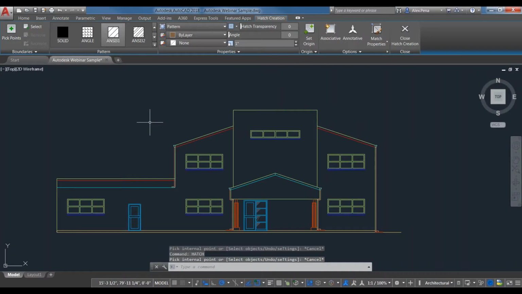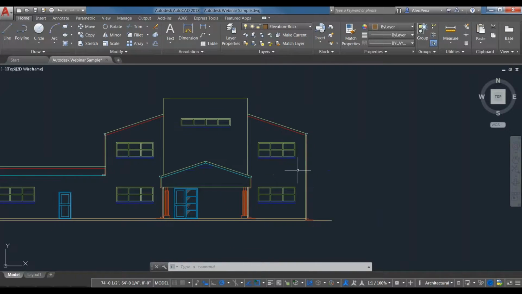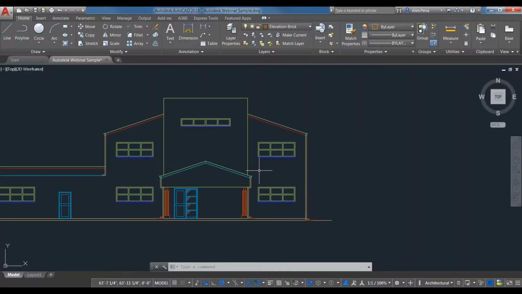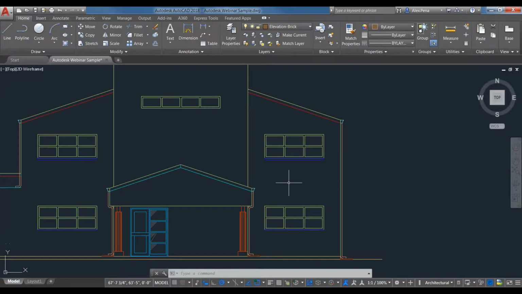So what we'll do first is get into this elevation that I grabbed from one of the sample drawings and modified slightly just to create this. And the first thing that I'd want to do is hatch this first side here. The one thing that I do want to bring to most folks' attention when hatching is to make sure you zoom in to the entire extent of the object you're trying to actually hatch.